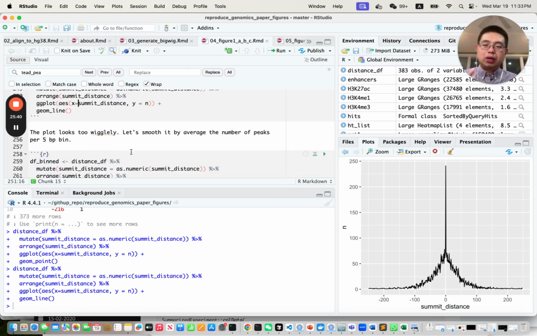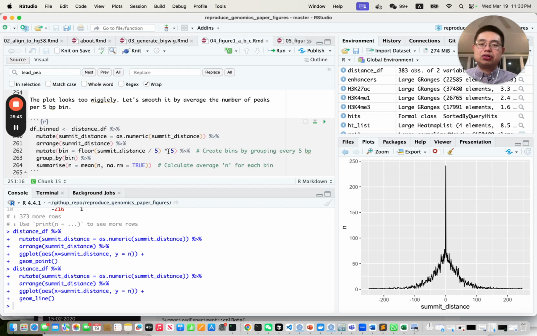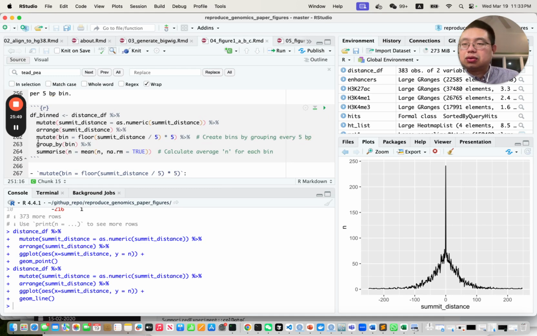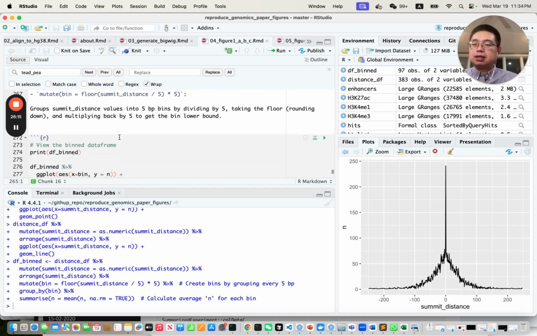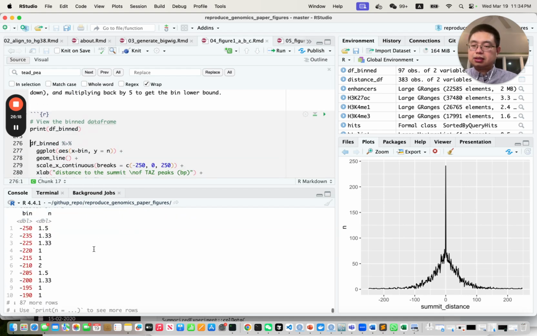But the plot looks a little bit wiggly, so we can smooth it by averaging the number of peaks per 5 base pair bin. We can create a new column called bin, which equals the summit distance divided by 5 and times 5. So I'm creating bins by grouping every 5 base pairs, and I'm calculating the mean for every bin here. Let's do that. And if you look at this, now we have the average for every 5 base pair bin.